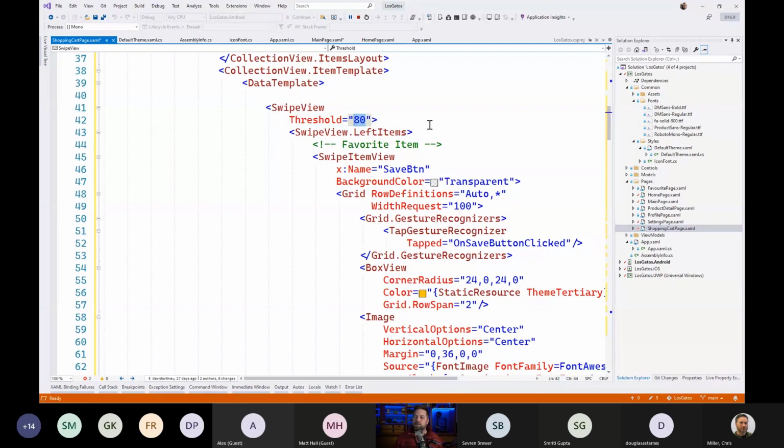Threshold is device independent units. How far should it go before it knows that I'm swiping? So you have to give it a good swipe. You shouldn't be able to accidentally trigger it by just tapping, which is always a problem when it comes to tap gestures conflicting with swipe gestures. Because if you've got fingers like mine, as soon as you tap, it's probably moving left to right a couple of pixels, and you don't want to confuse the phone. So you want to set a threshold that makes sense for you.